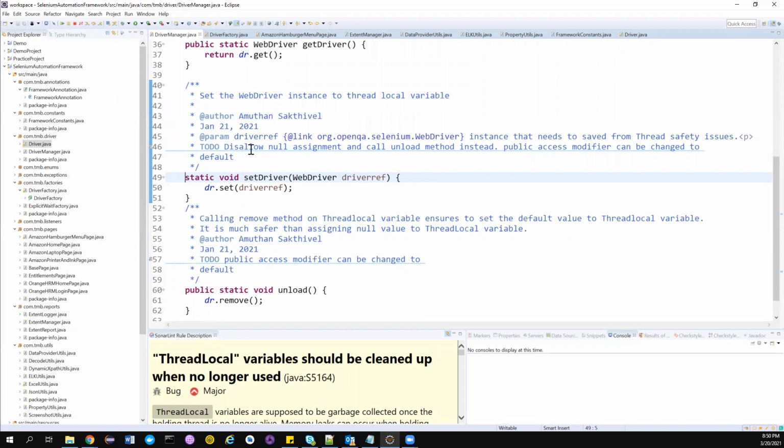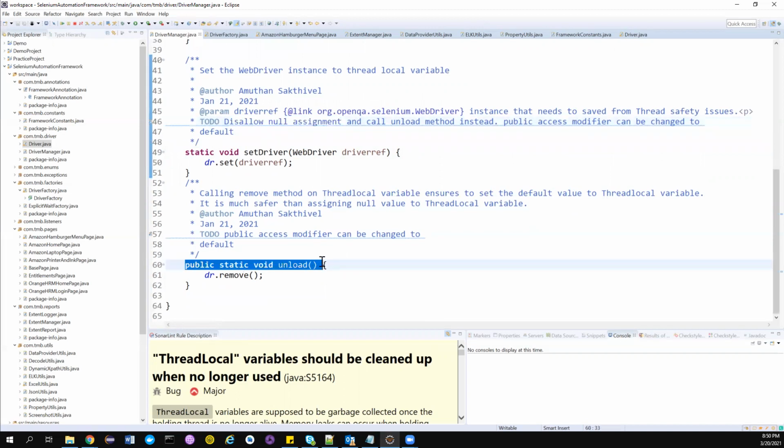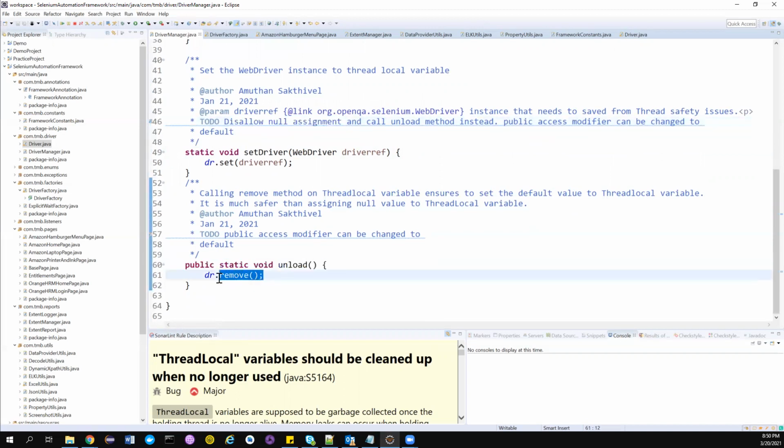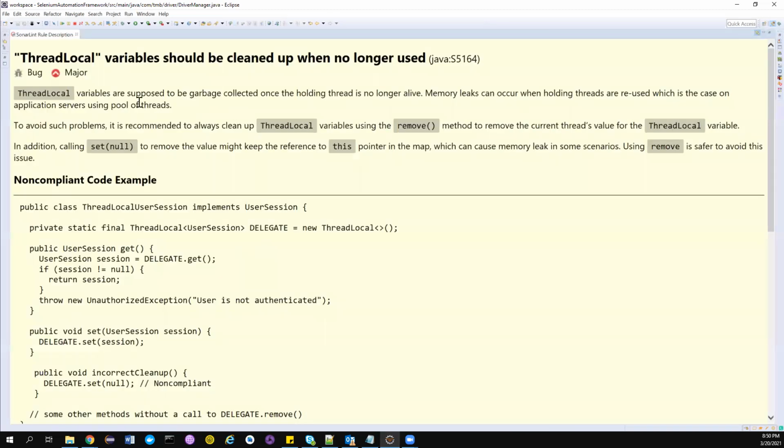The second one is to disallow null assignment and call the unload method instead. When we spoke about thread local, we understood why we need to create this unload method and call remove. We have to do this because SonarLint has suggested so. Let me open this description again. If you set the value of a thread local to null, it is not that safe, which can cause a memory leak in some scenarios.